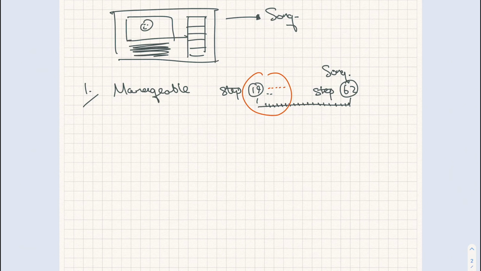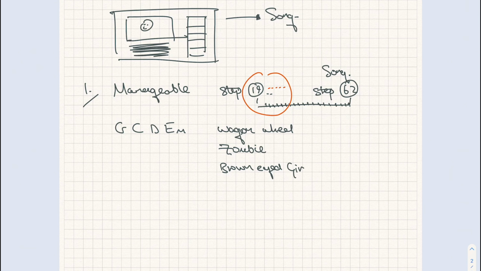I'm going to use this example. Let's say you're a player who knows G, C, D, and E minor. And let's say you can play Wagon Wheel, ever the classic. You can play Zombie. You can play Brown Eyed Girl. Dave, you're going for the classics today, I know. And let's say you have those 3 songs, and they all use those chords, and the strum patterns aren't too different in them.